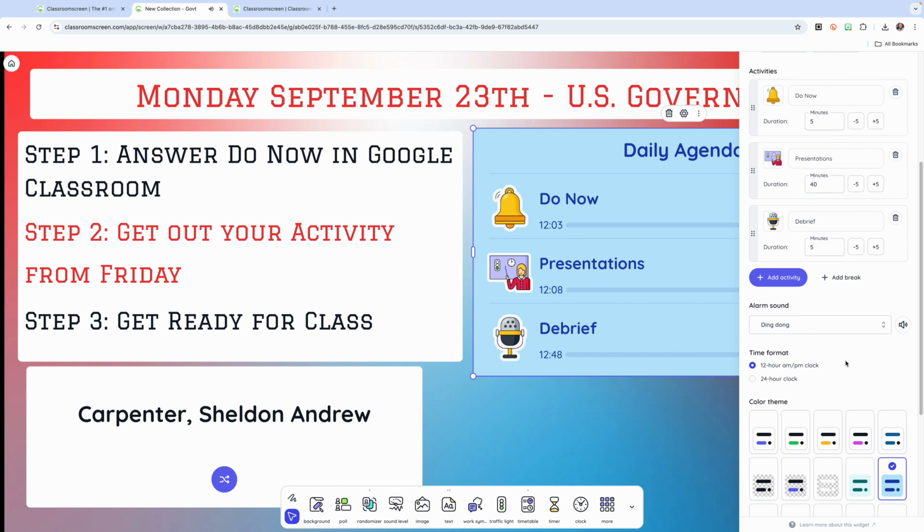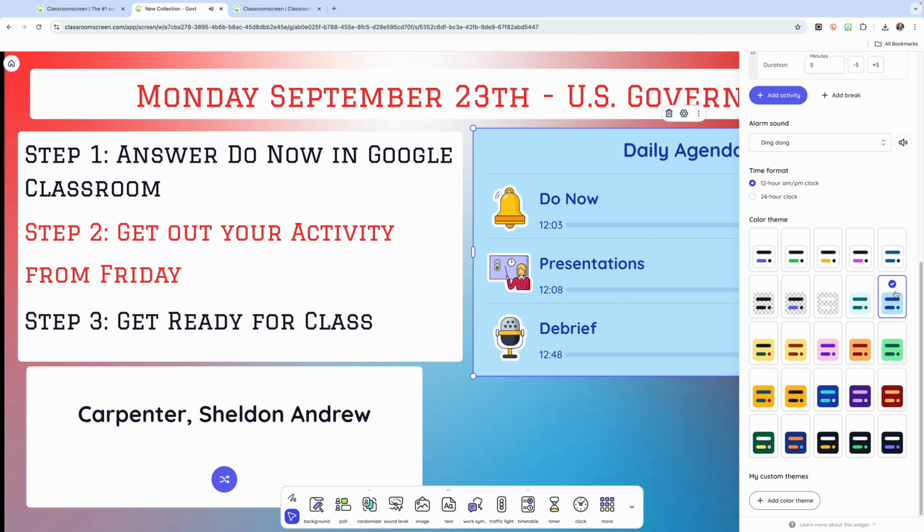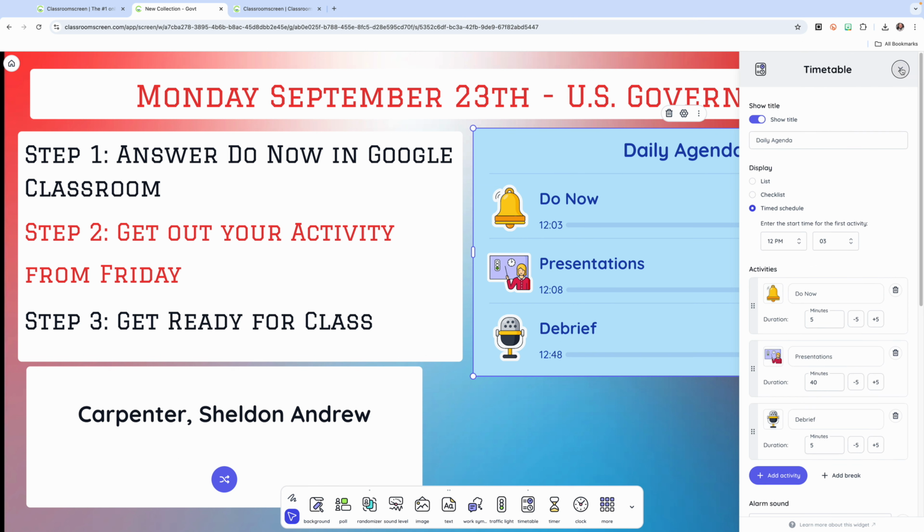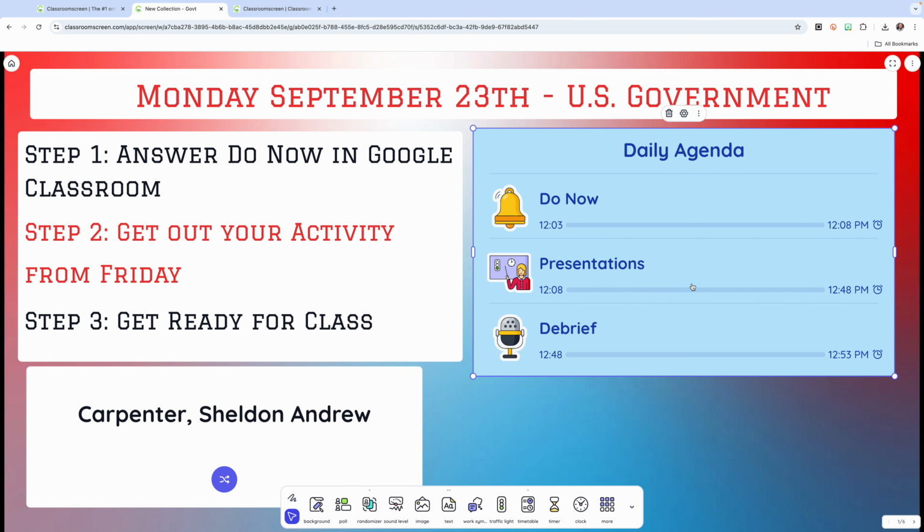All right. So additionally, you can change the look of this. You can add custom colors. Very customizable. I find this is incredibly helpful for myself in terms of bell-to-bell instruction and moving things along. Sometimes if I don't have this, I will forget and I'll run out of time for things. So this helps me keep everything organized.